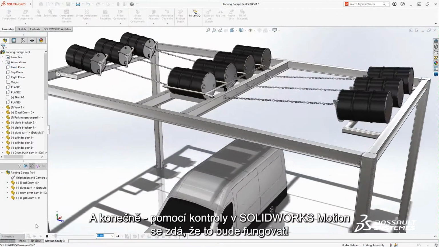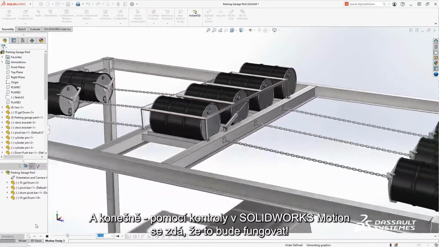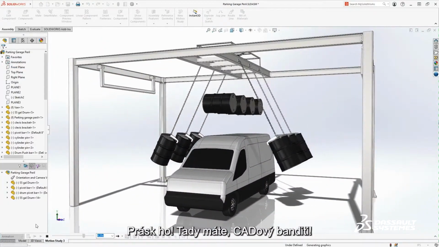Lastly, using SOLIDWORKS Motion, it looks like this will work. Crushed it. Take that, CAD bandits.